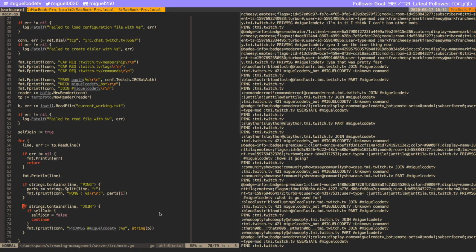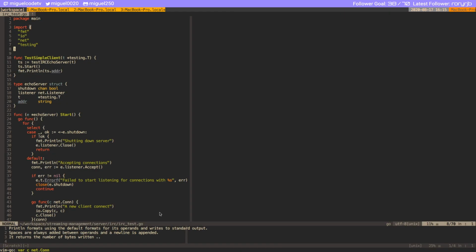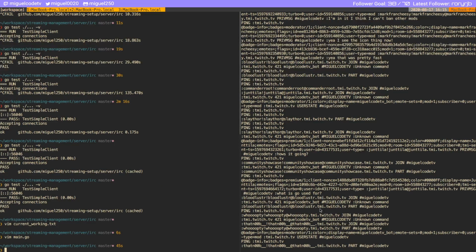And then when we get a join event, we send a message to the chat saying, hey, this is what Miguel is working on. So that's kind of what we're building. The next step is to start writing some tests for this, because it's going to get a bit complicated since we need to do some parsing.